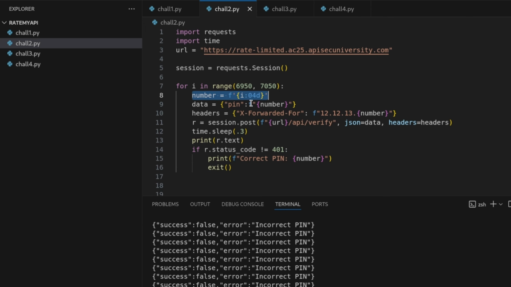We're going to set headers now, but this time we're going to put in X-Forwarded-For and add the IP address along with the number. That means we really have unlimited attempts, because this is going to loop through every single time and generate a new IP address, meaning that we essentially bypass the rate limiting mechanism.